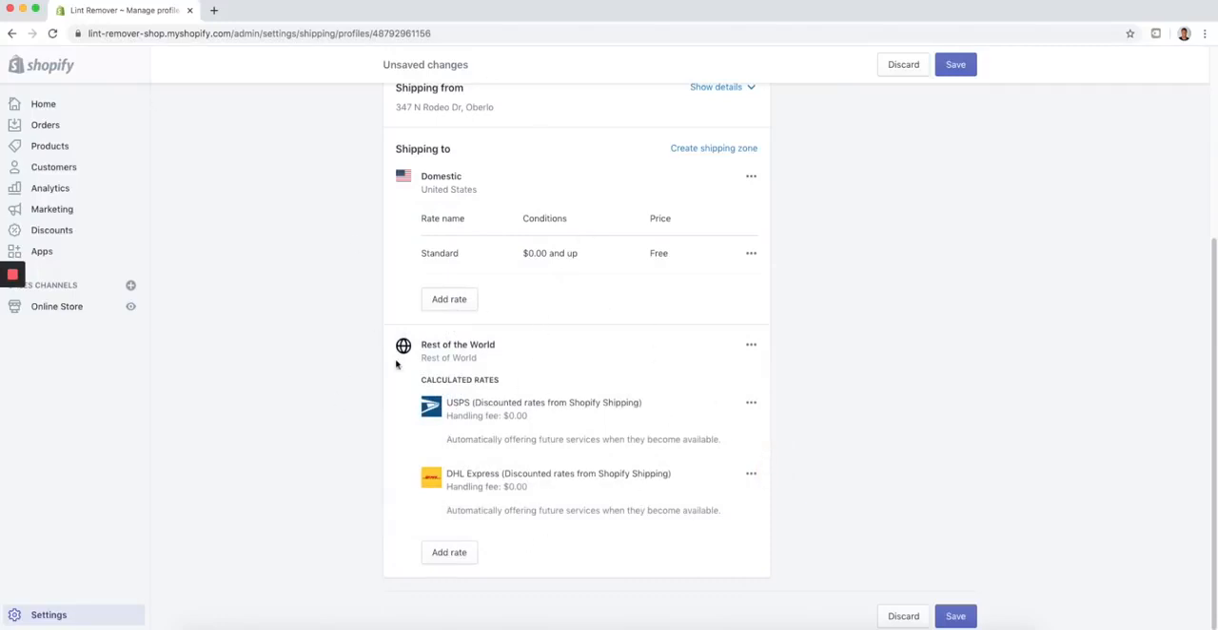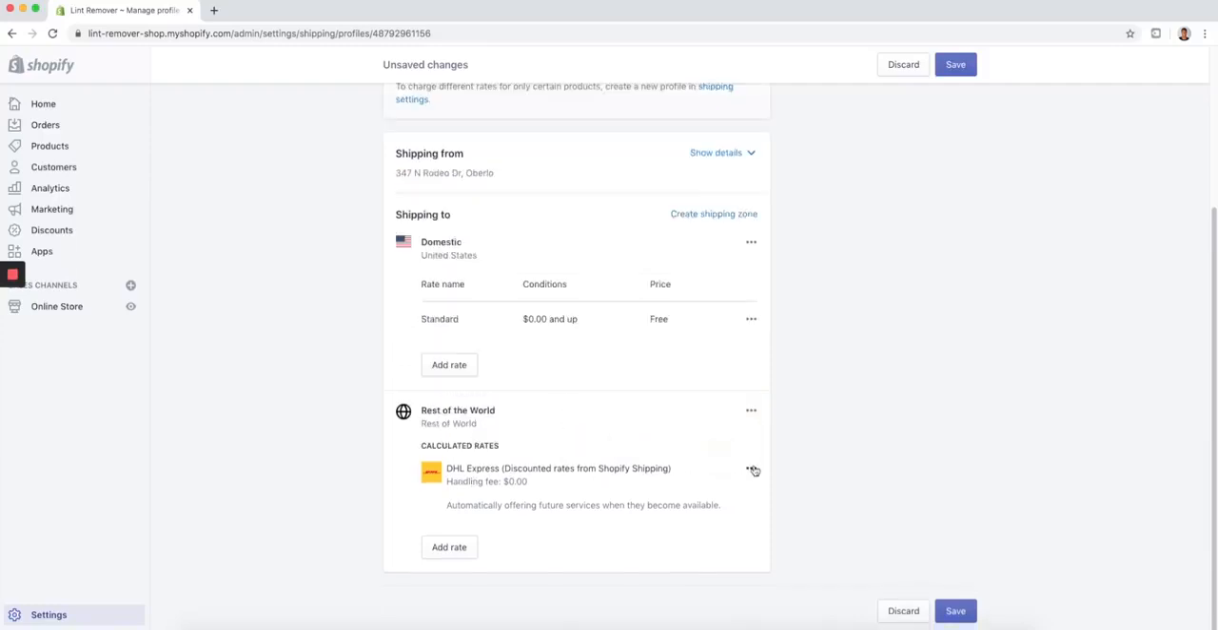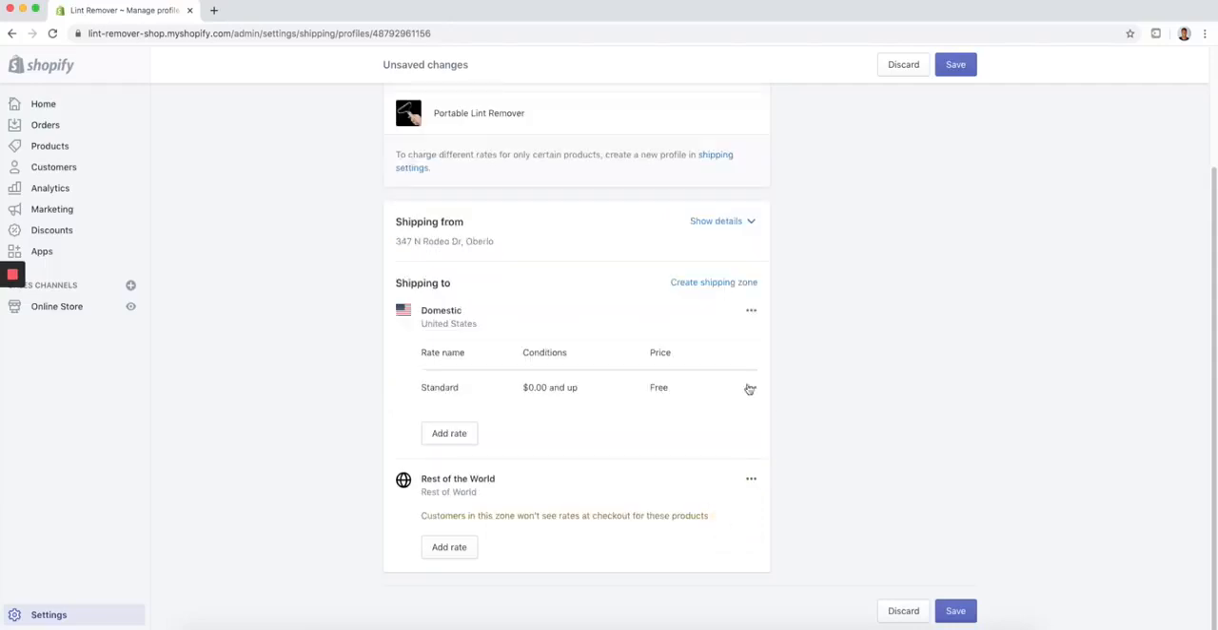And lastly, for the rest of the world. This right here is only for the United States, so you also need to offer free shipping for the rest of the world as well. What I'm going to do is delete all these rates. These are calculated rates by the carrier, so I do not want these. These are going to be shipped from China, so I want to offer free shipping for all customers, including the ones outside of the US.